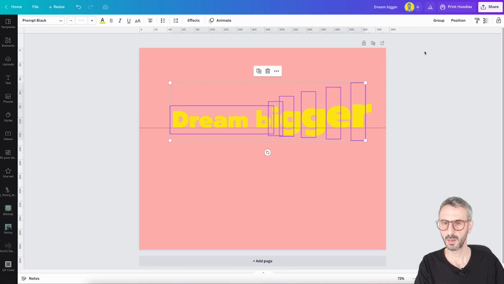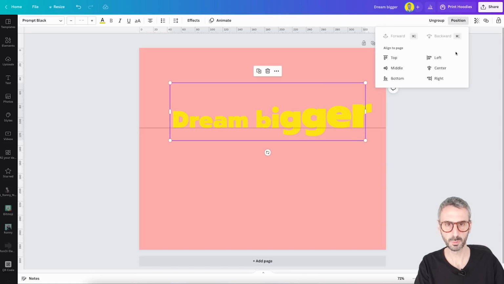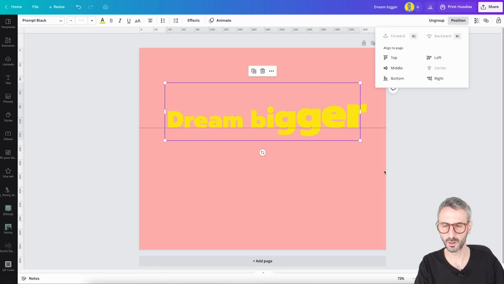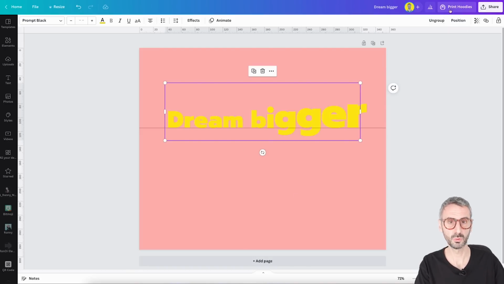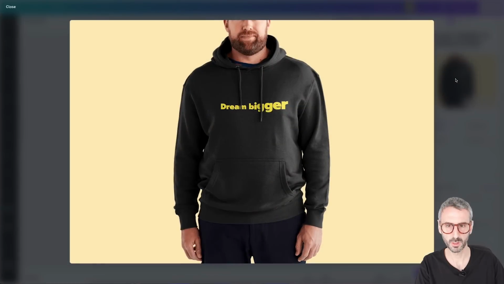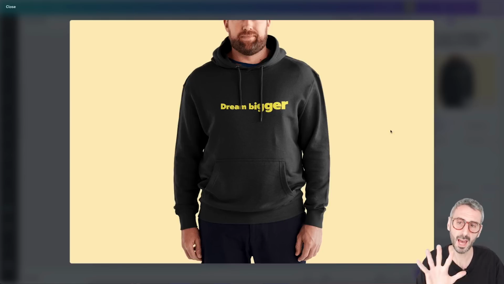So what I'm gonna do, I'm gonna group everything, and I'm going to position this in the center of the page, okay? Not the middle, but the center of the page. And I think now is a good time to have another look at the preview right here. Dream bigger. Now, this looks much more interesting than the word simply written in the same size. So I'm already pretty happy about this.